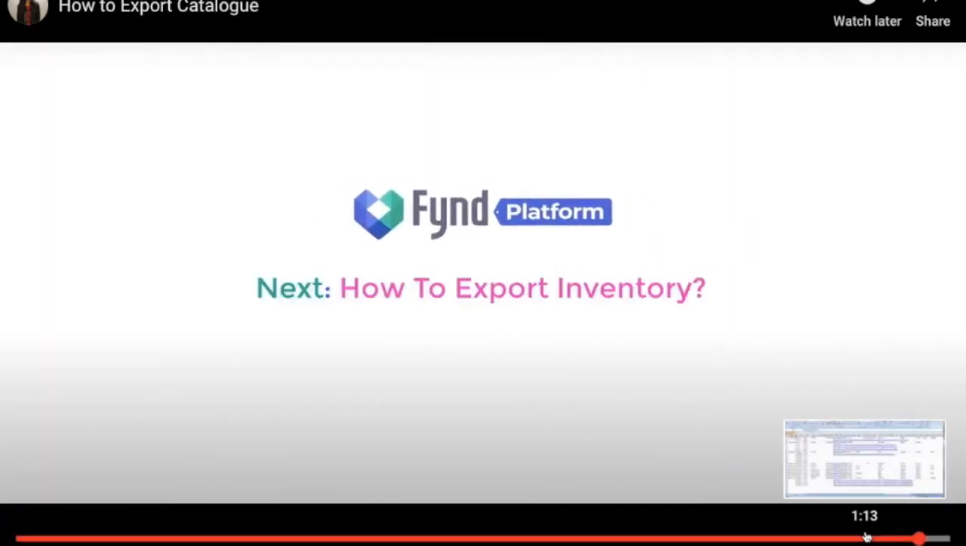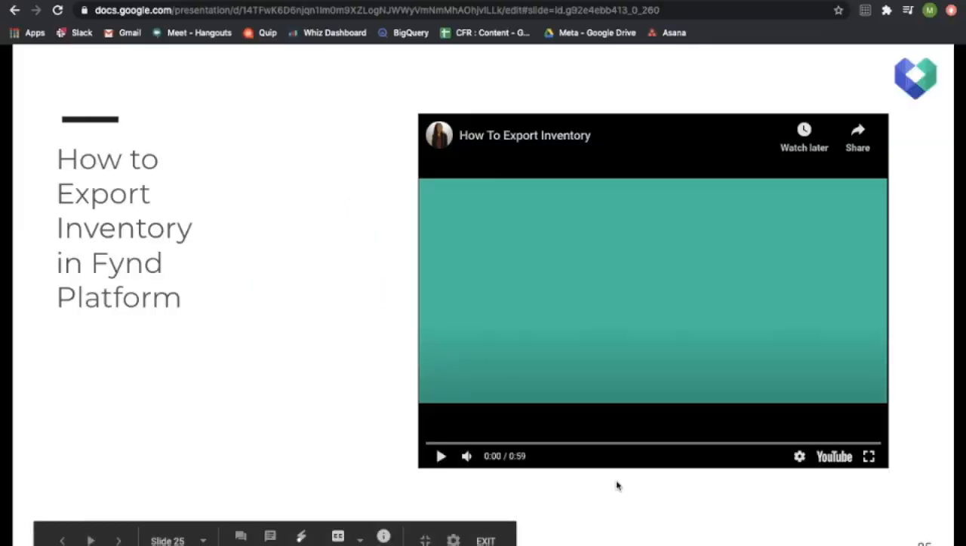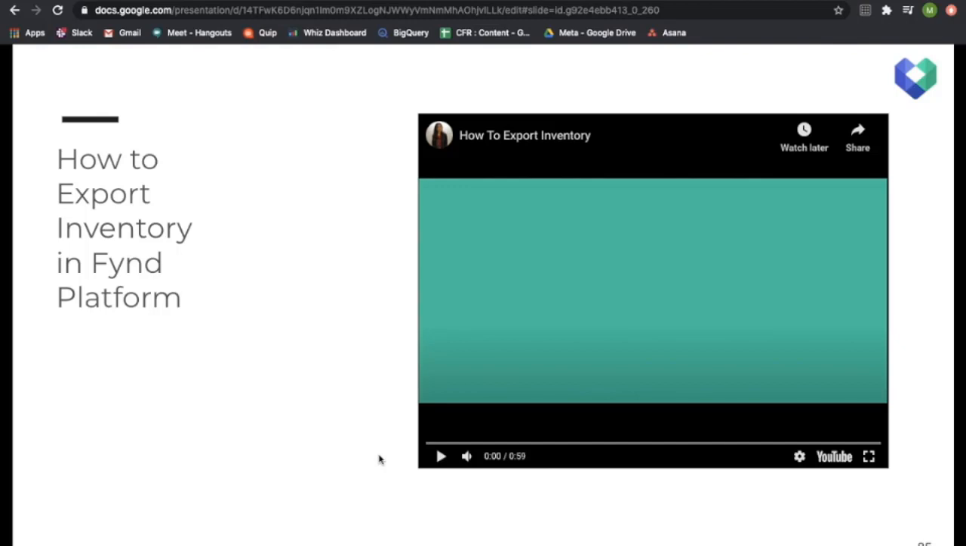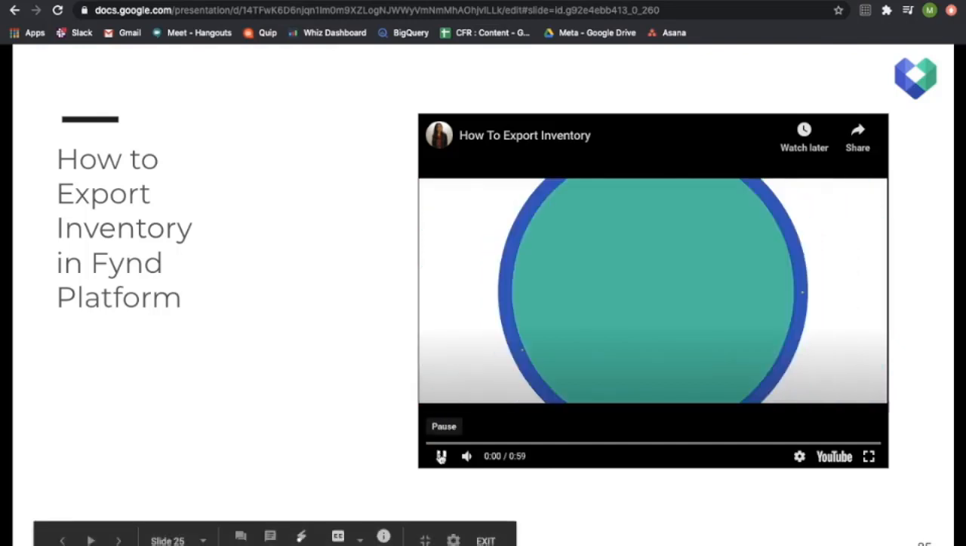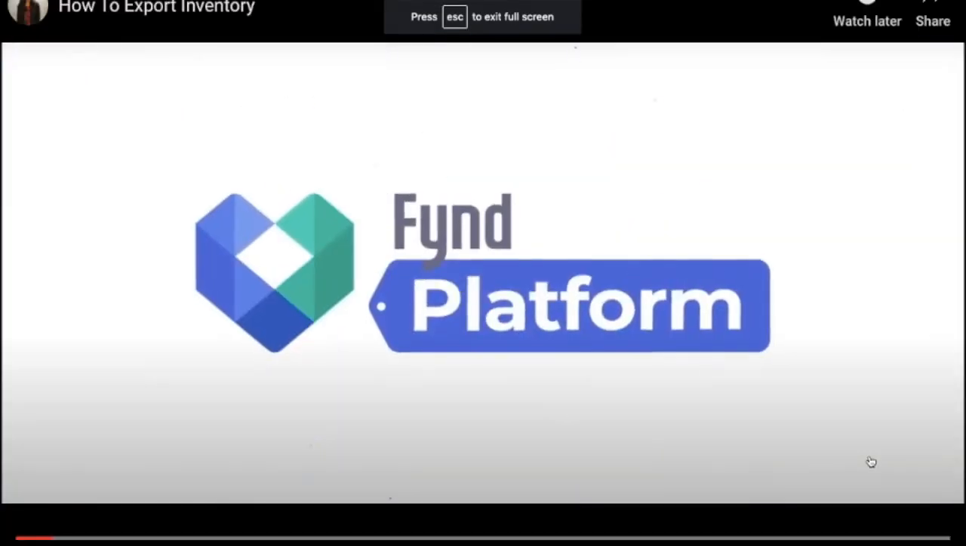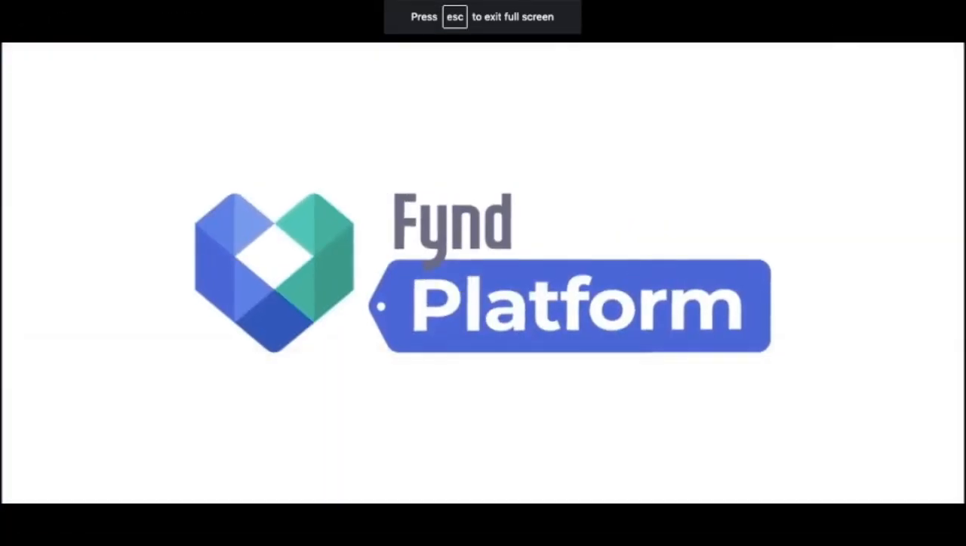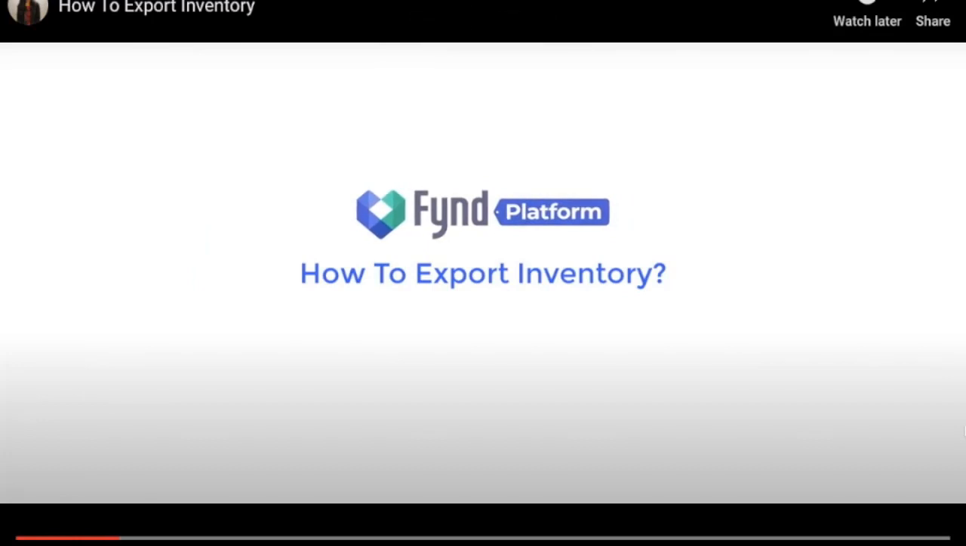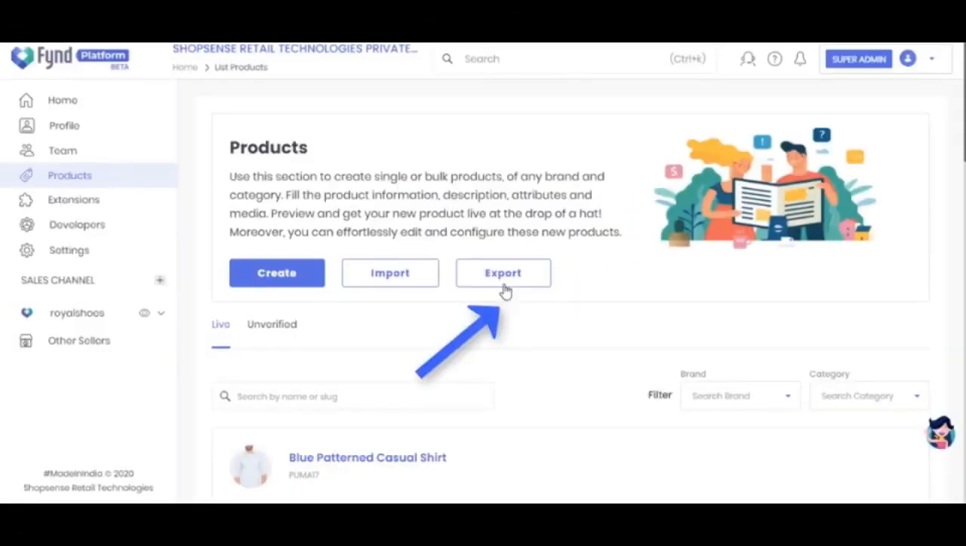Similarly, how do you export an inventory? Mostly exporting inventory is used when, suppose, you have to update for a physical sale or you need to check your inventory data. You can simply go to the product section and click on export. Again, you will select inventory and click on the generate button.